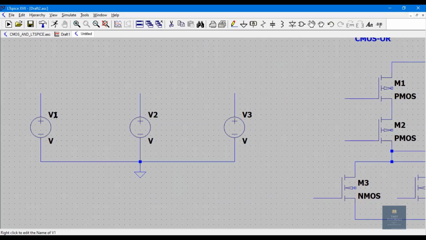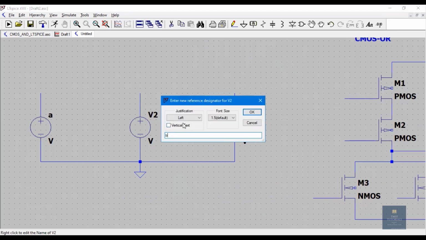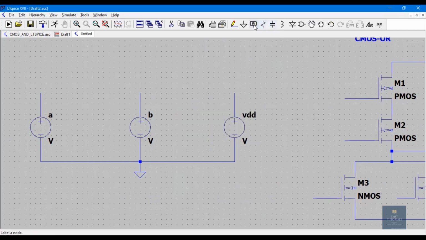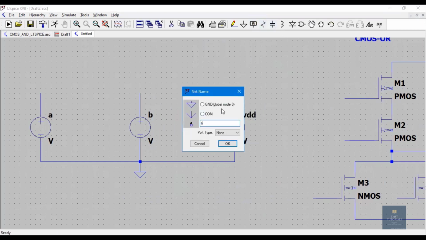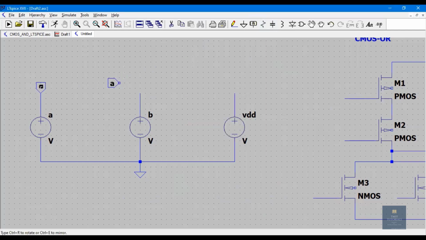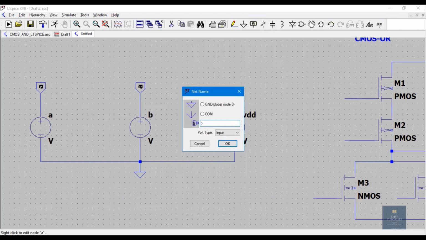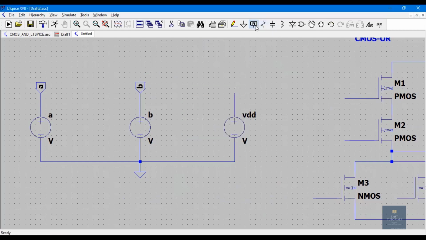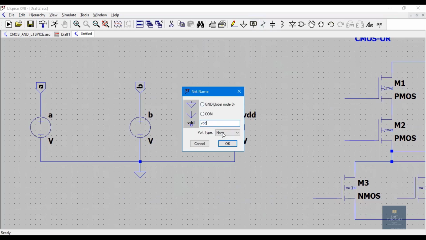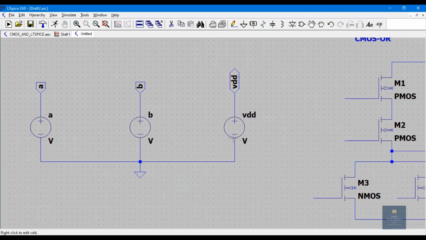So label them. Right click on this V1 and rename it to input A. This one is B. This is supply voltage VDD. Place the labels. A, which is of type input. This is B. So right click on it and try to rename it. Next one is supply voltage VDD, which is bidirectional. Now try to apply the voltage.